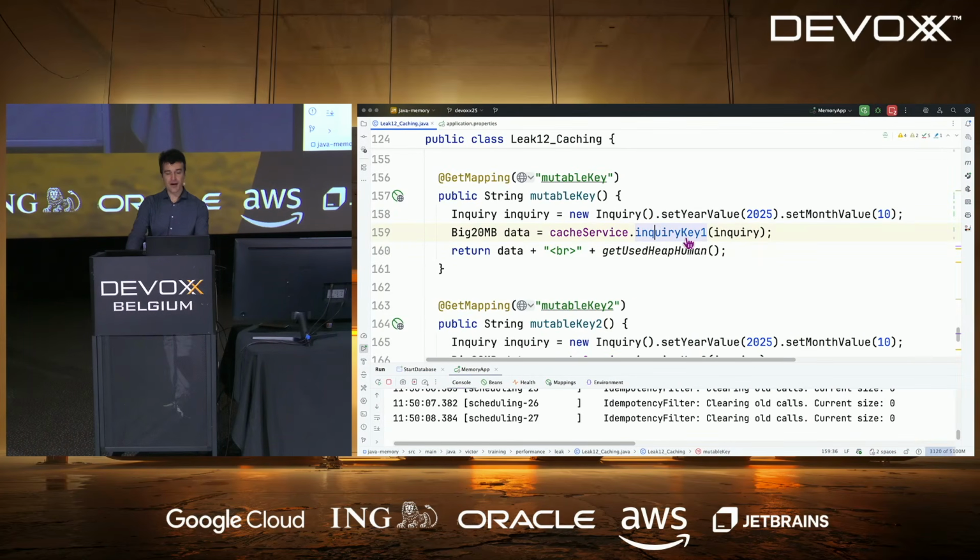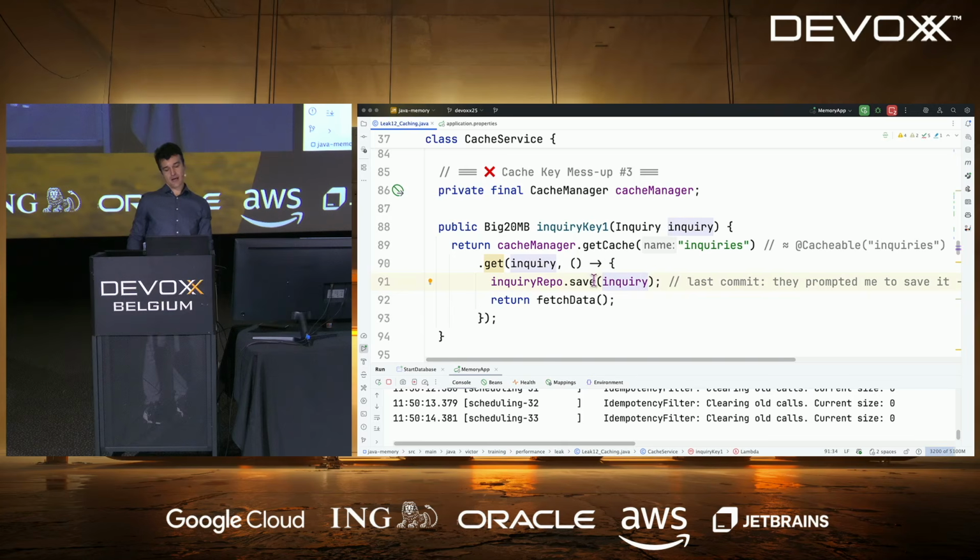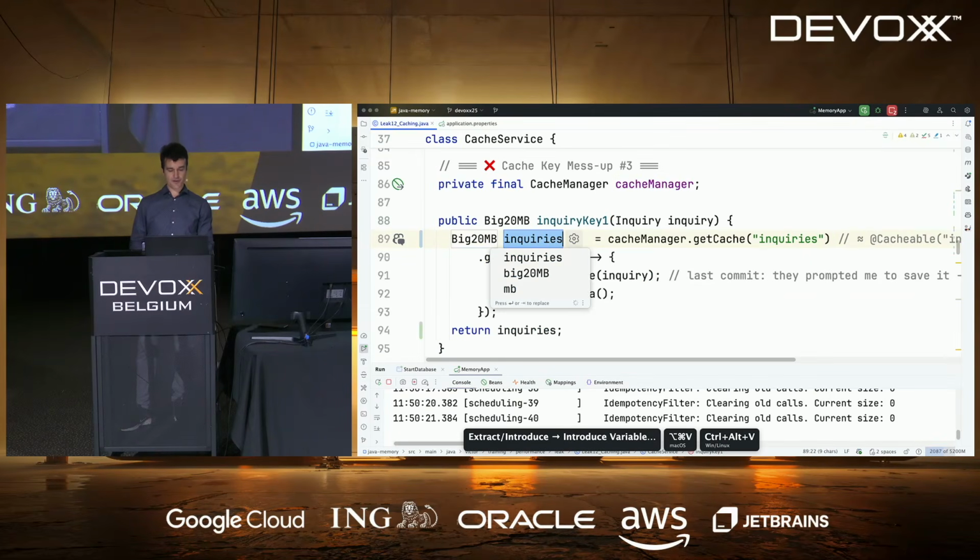Okay, so how to fix it? Exclude the ID from the caching. That's one idea. Let's make some more space here.